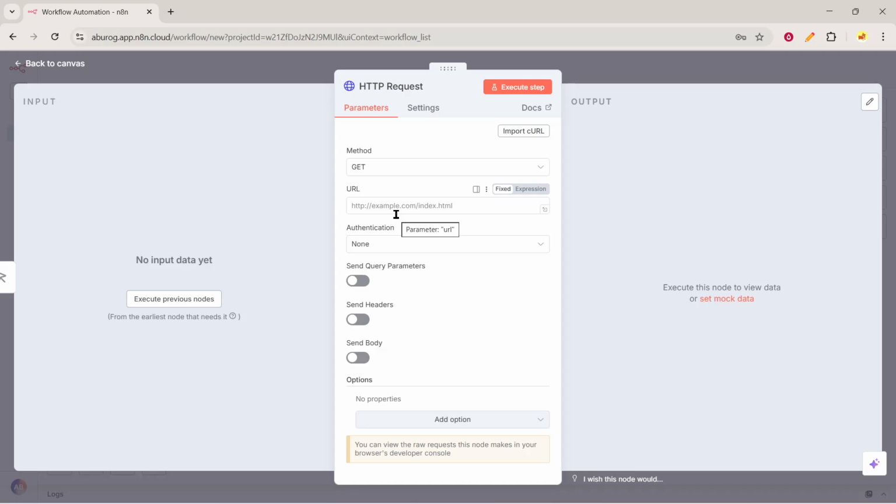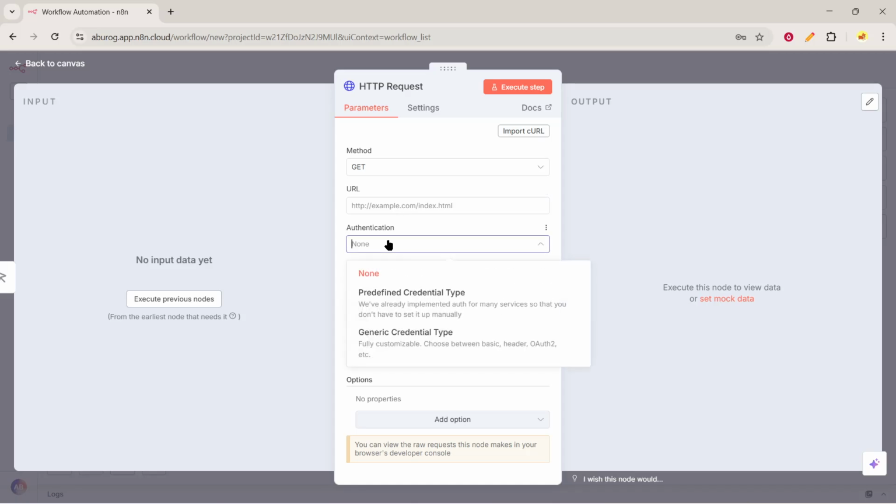Next, you'll need to enter the URL of the target website. This tells N8N where exactly to pull the data from. Make sure you set the response format to string. This will ensure that you receive the raw HTML content required for the next steps.